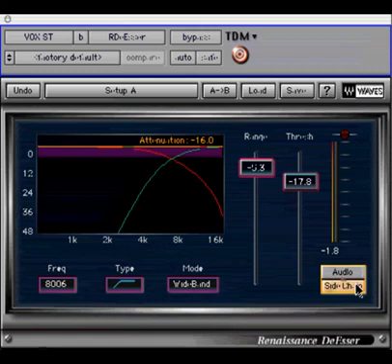The Renaissance de-esser graph shows a real-time visual representation of the plugin's activity. Frequencies are on the x-axis. Gain is shown on the y-axis.